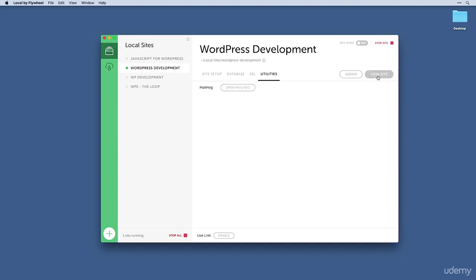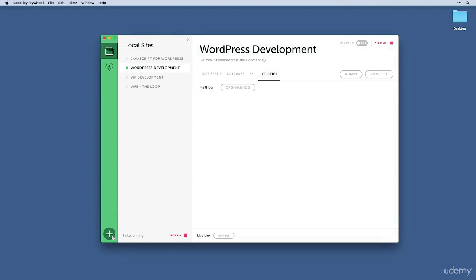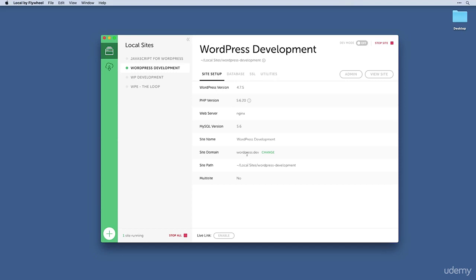So you got the quick links to view the site, to get into the admin area. You could stop the entire server. You could add new ones. Again, pretty good software here. It's becoming more and more popular, and it's going to basically do the same thing as Desktop Server.